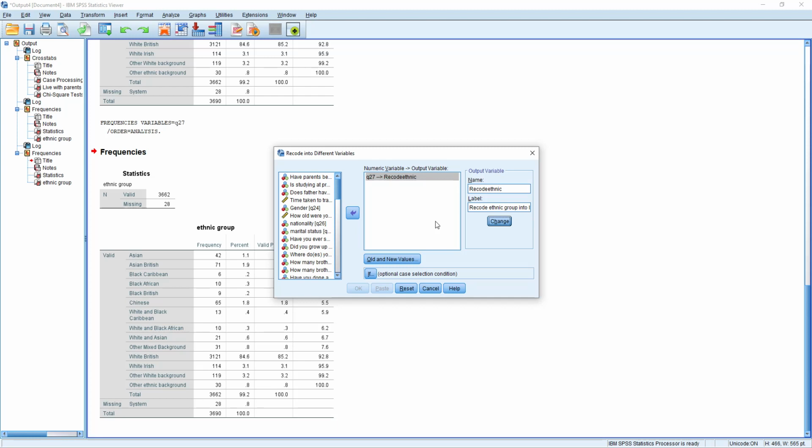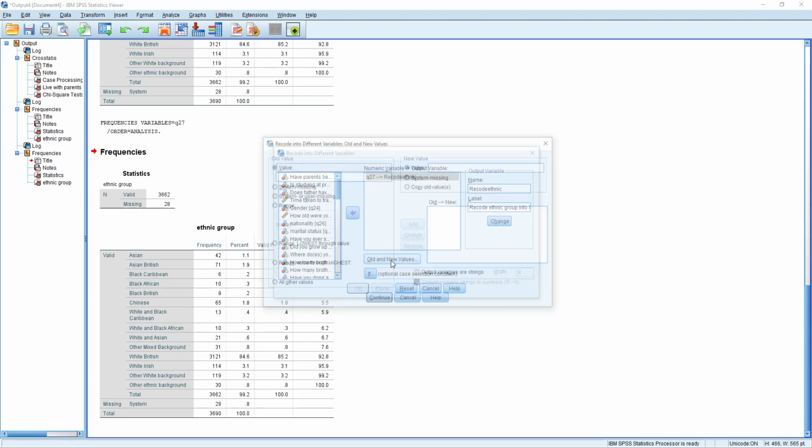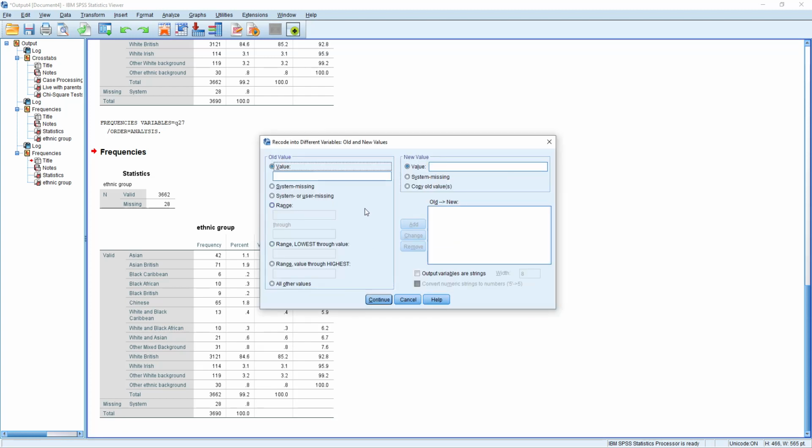I now need to tell SPSS how the recoding is going to work. To do this, I need to click on Old and New Values. Click on that and a new dialog box opens up. It can be a little bit complicated, so I will go through the different steps. Now, I've already made a note of the numerical classifications of the ethnic group variable. I do find it's quite useful when I'm doing a statistical analysis to have a piece of paper and a pen which I can scribble things down on.